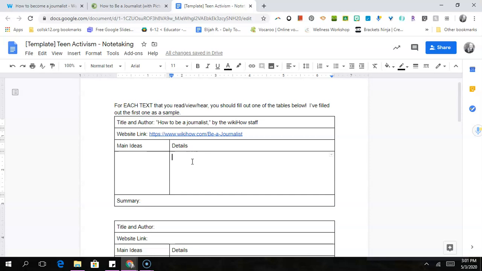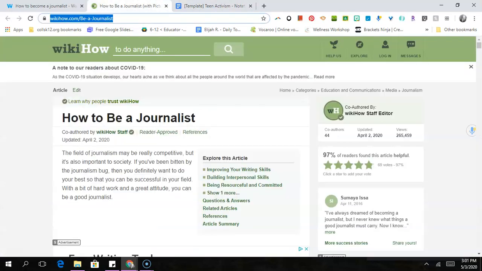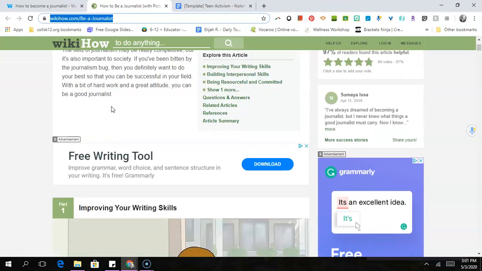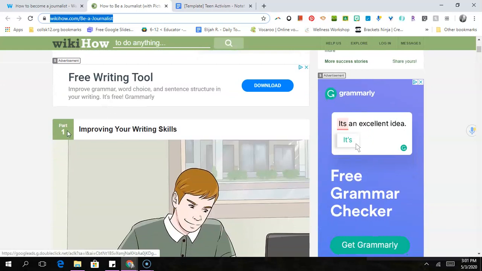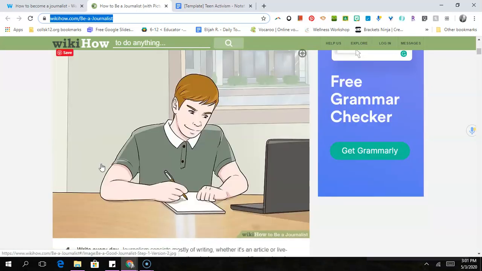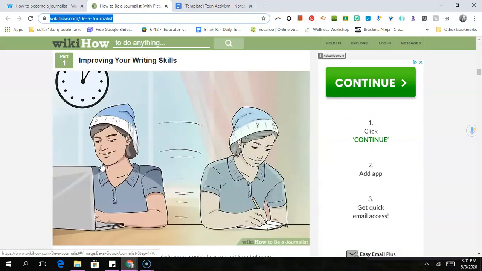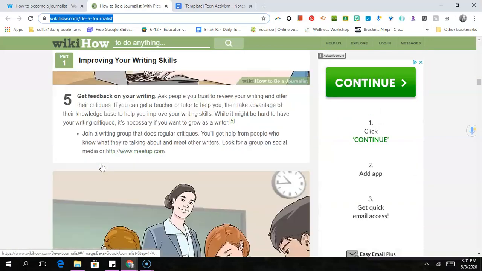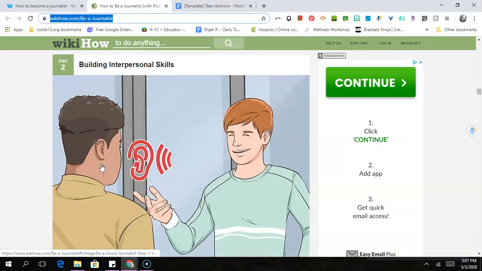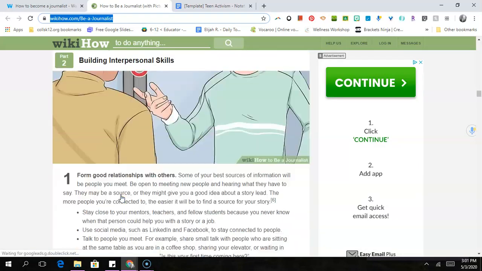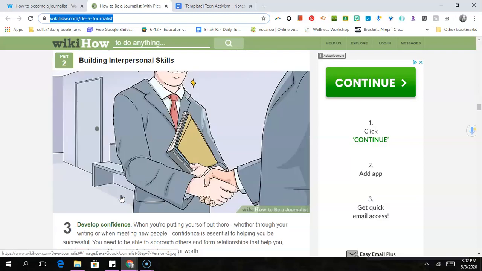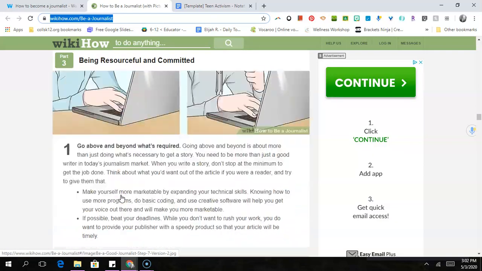But we're going to go back to the article, and what you would do is start by paying attention to if there are any subtitles or anything that might help you. So for example, this is called How to Be a Journalist. That's got a big bold title. But then down here, it looks like this is organized into parts. So part 1, improving your writing skills. And then it's got 3 steps, 4 steps, 5 steps, 6 steps. And then we have part 2, building your interpersonal skills. And then that's divided into steps. So this article is kind of organized for you.